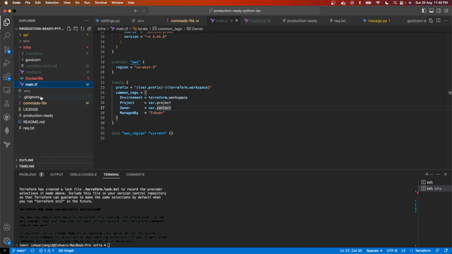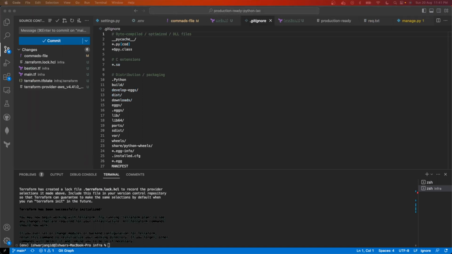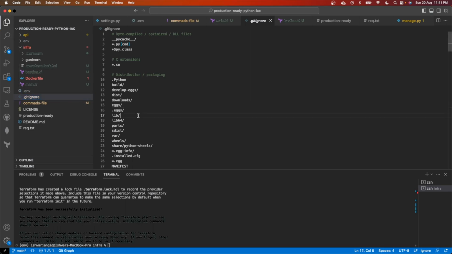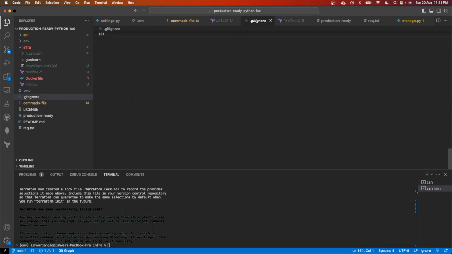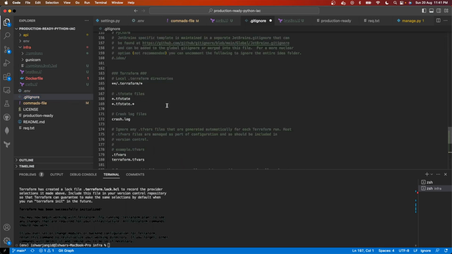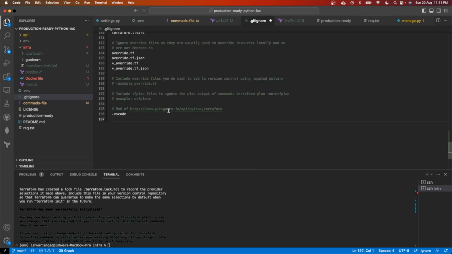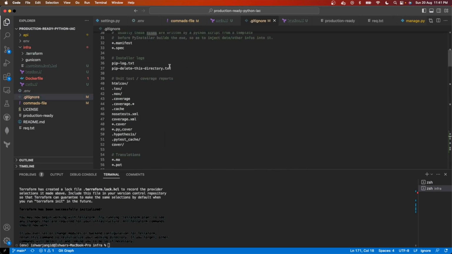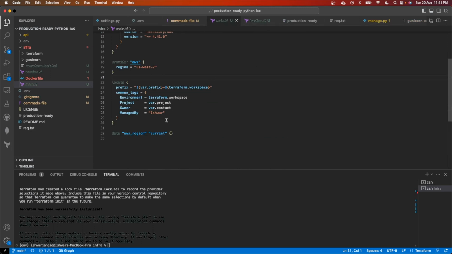I want to add something in gitignore also. Terraform gitignore code can be copied from here or from the Terraform official repo also. So I've added these things. Now let's come to one other thing, that is writing some variables. So as you know, we need these things: project, contact, and prefix. So we have to create these variables. These are prefixed by var dot.